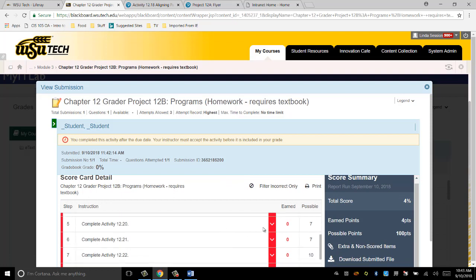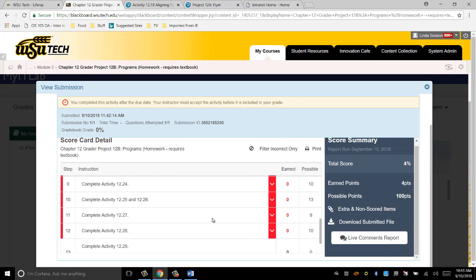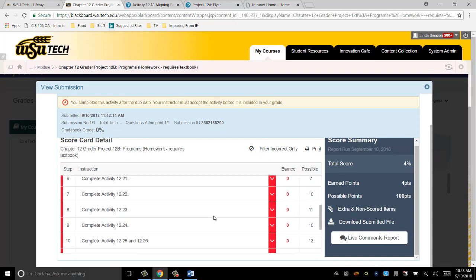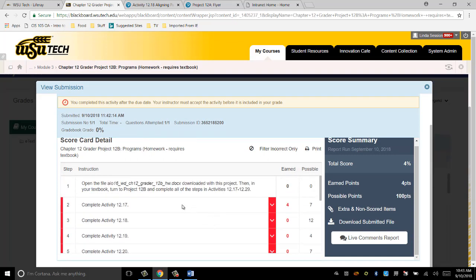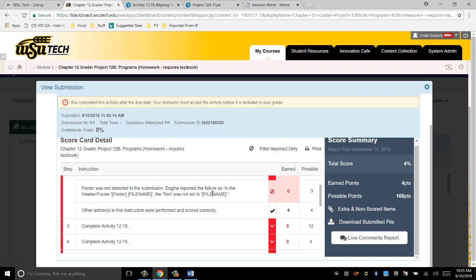But down here I can see exactly how I've been graded and what I've been graded on. Of course, I didn't complete anything, so I've got everything wrong. But if I did something wrong, I can click on this little chevron, and it can tell me that, hey, you did not put a footer in here. Now, as an instructor, I can come in here and download your submitted file. So if you question, like maybe you did put a footer in it, but you didn't complete all the steps, it might count it wrong. You can just let your instructor know, and they can go in and manually grade it for you.